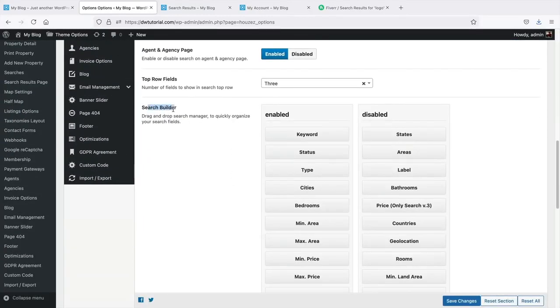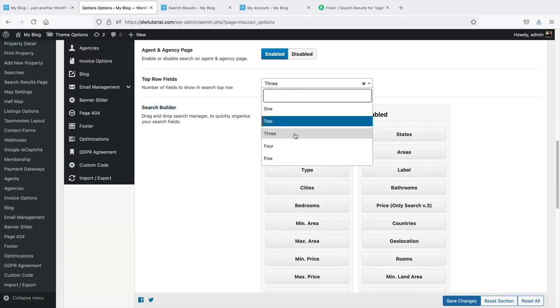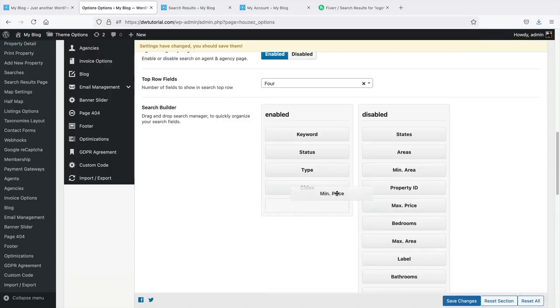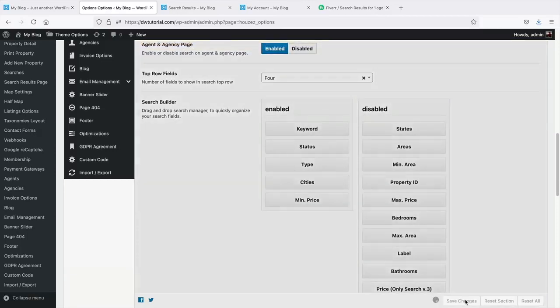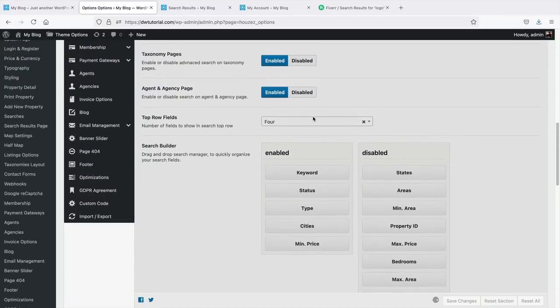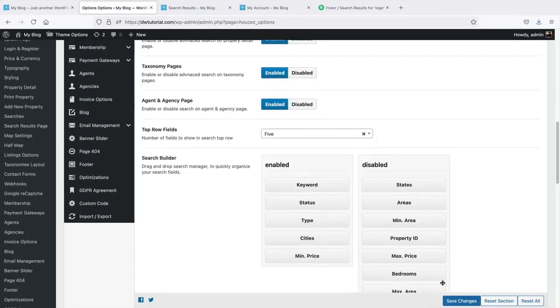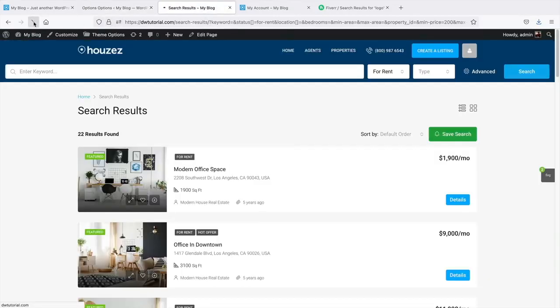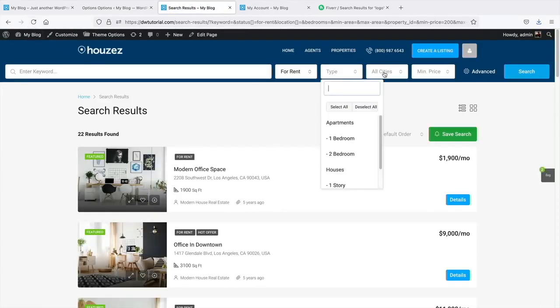Also here we have the search builder. So for example, I want to add in 4 columns, right? And we have keyword, status, type, and cities. And I want to disable these other ones. Maybe max price. Let's see. Yeah, minimum price. There we go. And then I will save this. And also here, I do believe I need 5. So let's add 5 and save this. And let's go back over here and refresh the page. All right, so we have 1, 2, 3, 4, 5.